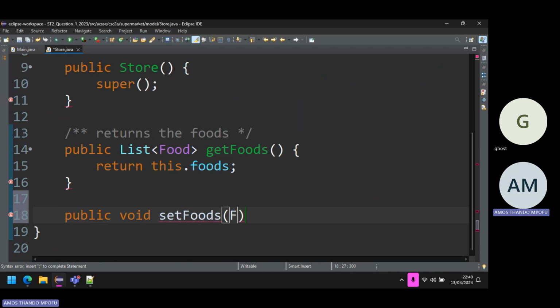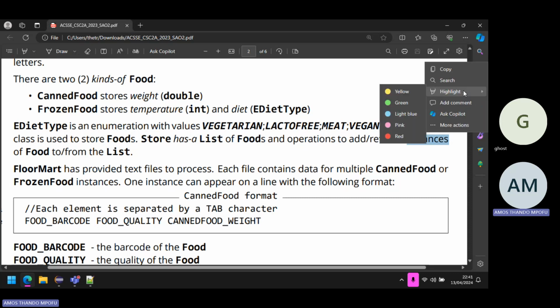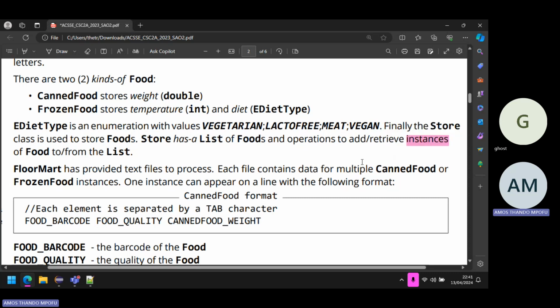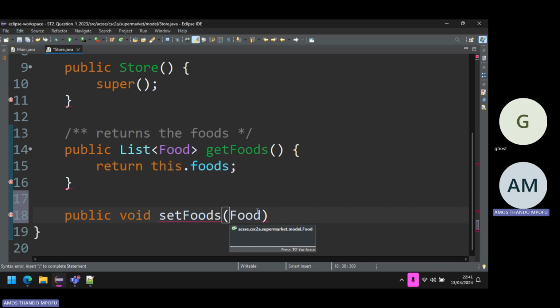So to set the food, it takes in a... let me see. What did they say exactly? And operations to add or retrieve instances. So be careful of understanding the question. They said instances. So we need to retrieve the whole array list and be able to add a whole list of instances. So yeah, be careful. It's very tricky if you don't understand the instructions. So it means we're gonna take in a list of food, right?